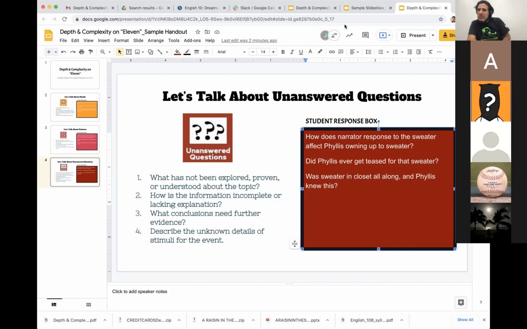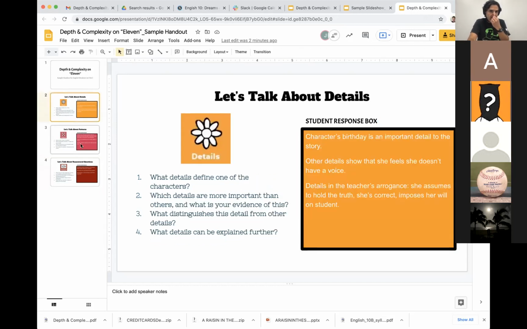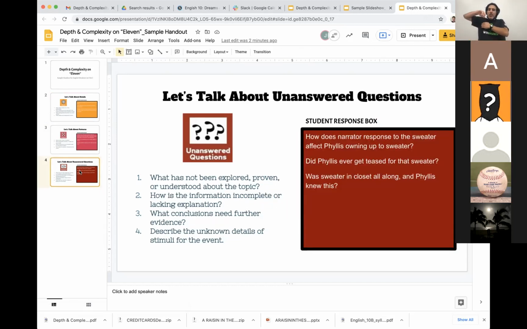Okay, we have about 5 minutes-ish. Anything else about these icons? About details, patterns or unanswered questions?